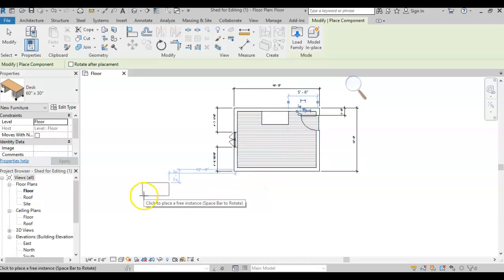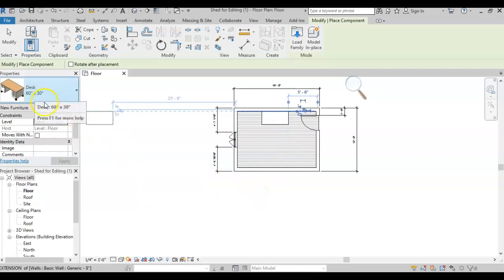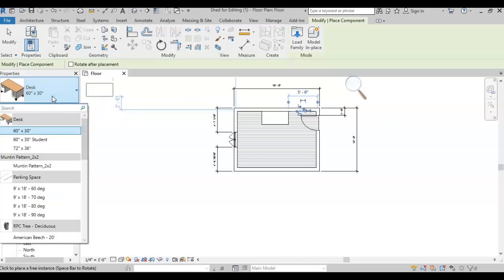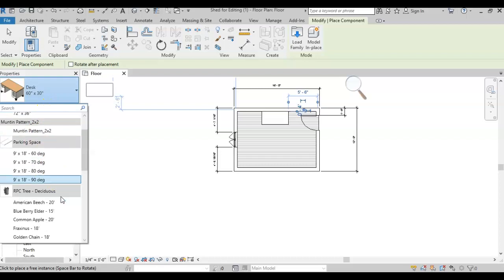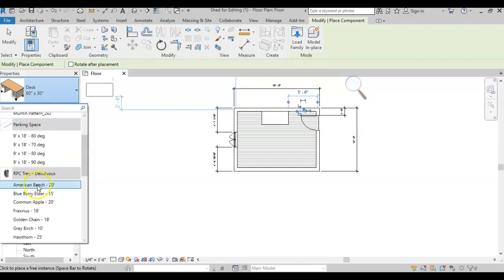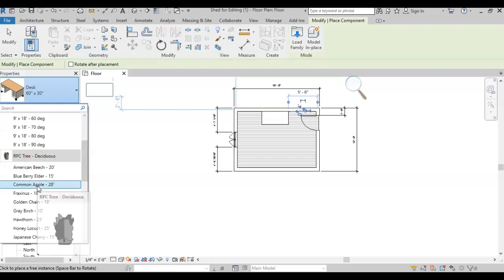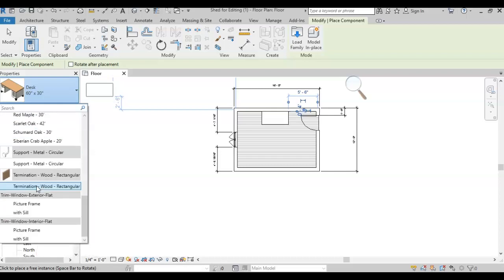Maybe instead of a gardening shed, I want a he shed or a she shed. Those are kind of cool right now. I don't have one, but maybe you guys have one. Let's see what else we have. It looks like we have a parking space, which is totally ridiculous for what we're doing. We have a couple of different types of trees that are preloaded. We have a metal support, definitely not needed for what we're doing.